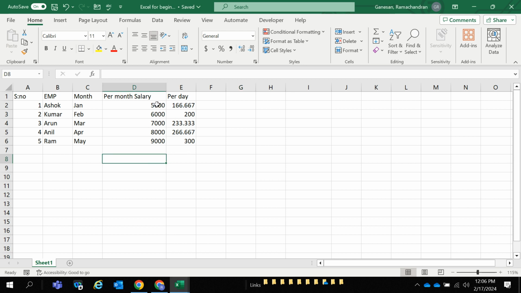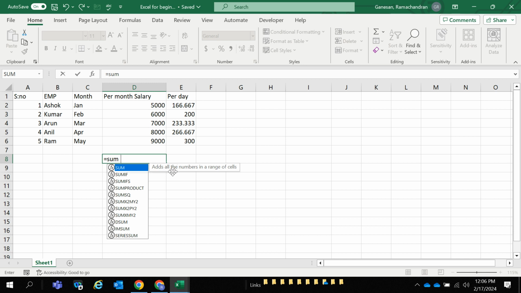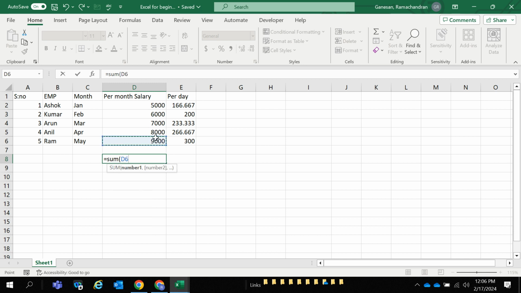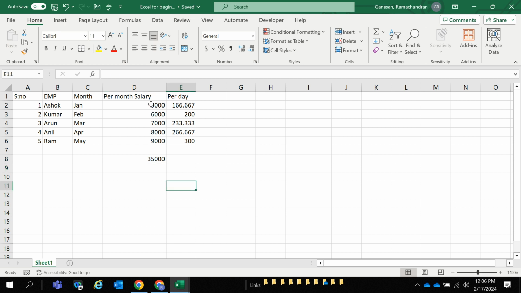Here we will see the sum of all the months. To calculate the sum formula, just put equal SUM, open bracket, select all the values, close bracket, enter. I will simply select all these numbers. Here you can see 35,000. Here also the same value. So this is how we should use the sum formula in MS Excel.